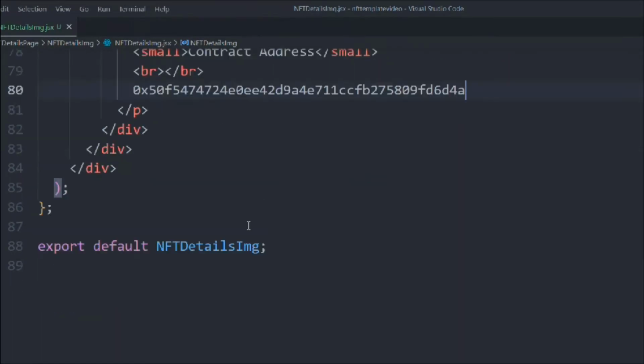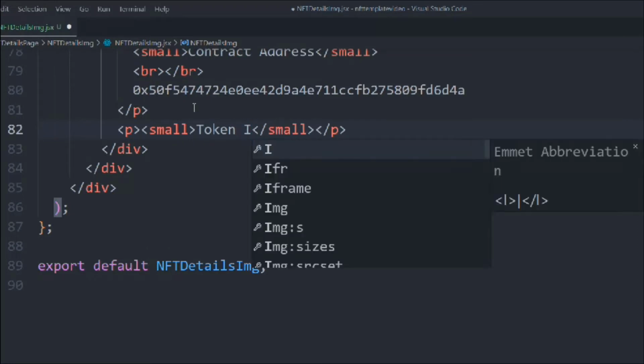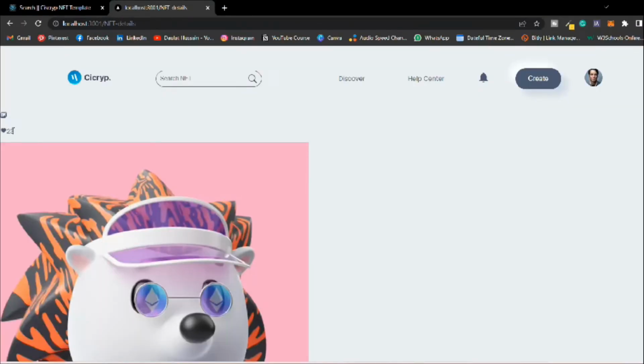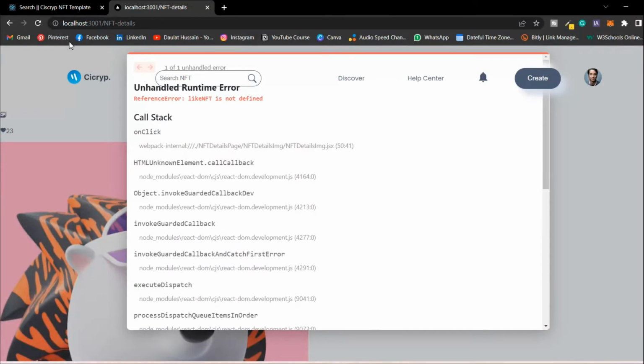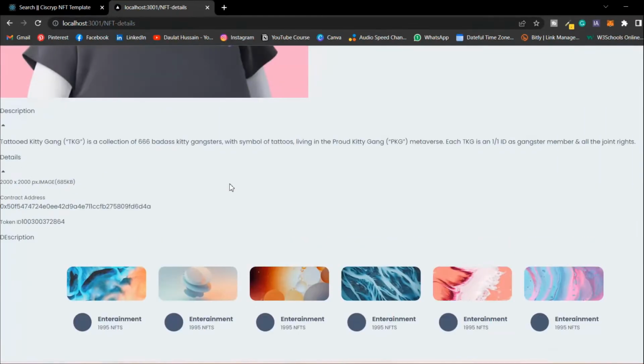Now let's come down, we'll have another p tag, and in that we'll have the token ID, and here we're going to display the token ID. So that's the complete JSX part of this image section. You can see right now we don't have this like function, but it's working fine. So let's reload the page and have a look one more time. Things are looking good. You can see we have all the details, and everything looks good.